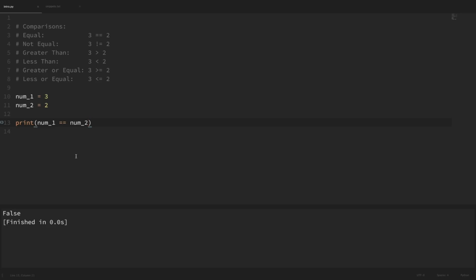Now, if I wanted to check if they weren't equal, then I could use the exclamation point before the equal sign here, exclamation point equals, and if we run that, then we can see that we got true because these two values are not equal.